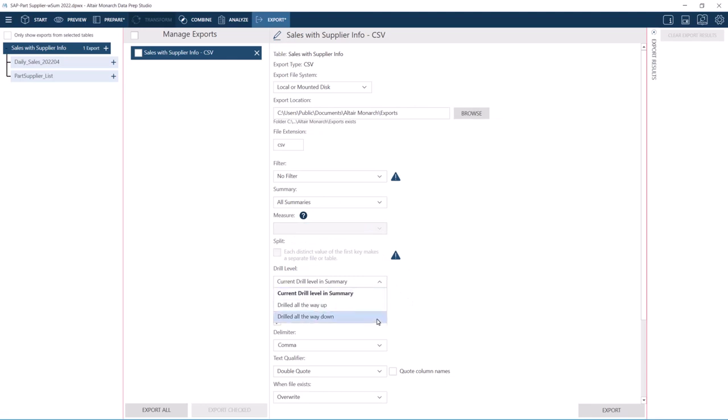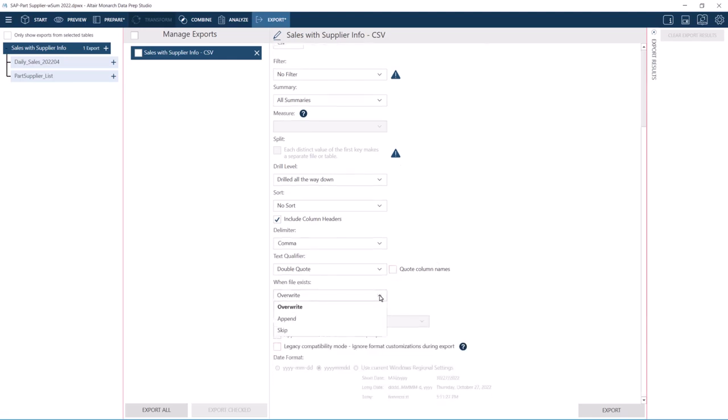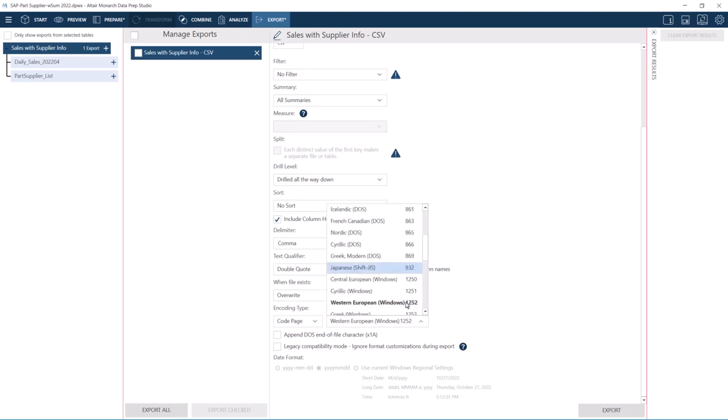Next, we can apply a sort, include column headers, set the delimiter, and the text qualifier. We can also add quotes to the column names. If the export file exists, we can overwrite, append, or skip the file. You can also set the appropriate encoding type and code page.